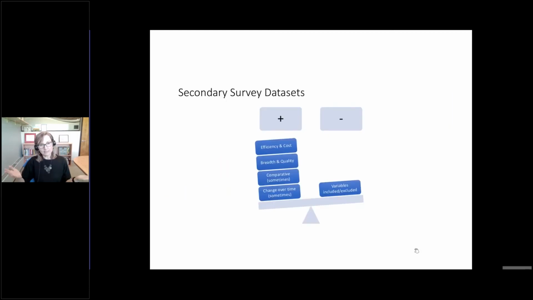Secondary survey data sets, like I said, what we're talking about here is public opinion surveys, and the data sets are made available to people. Again, you see a number of positives that we've talked about already. These are also true for secondary survey data sets. They're efficient and cost effective. They often are very good quality, and have a lot of questions that might be of interest to you. Sometimes they can be comparative across different countries. Sometimes they can be comparative over time when they replicate surveys and so on. Sometimes the downside is that they've got some questions you want and some that are missing, and you're like, why didn't you include that question?